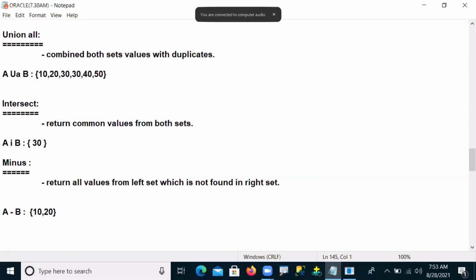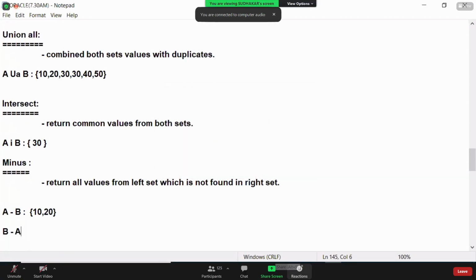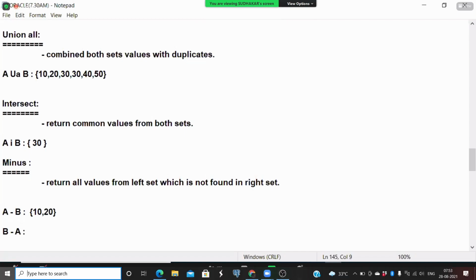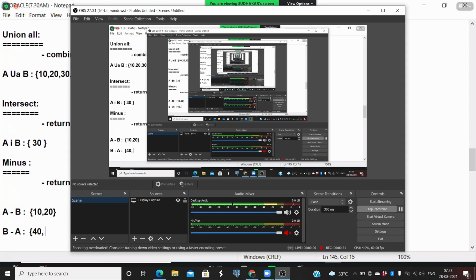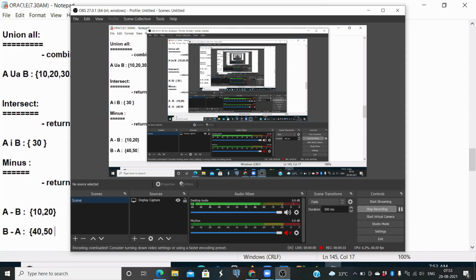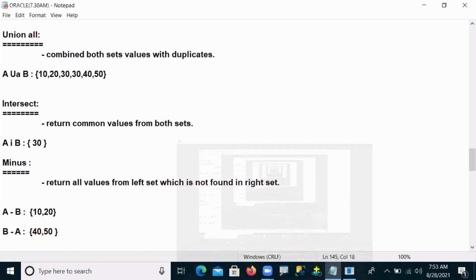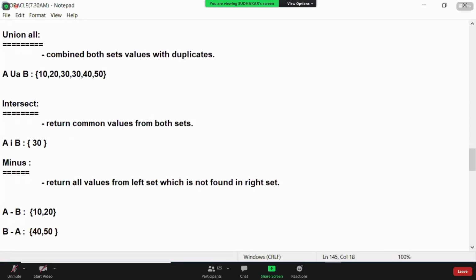So this is in the same pattern. If I'm using B minus A here, my return value is 40, 50. Yes or no? 40, 50. Okay, so these are the definitions of your set operators in mathematics.